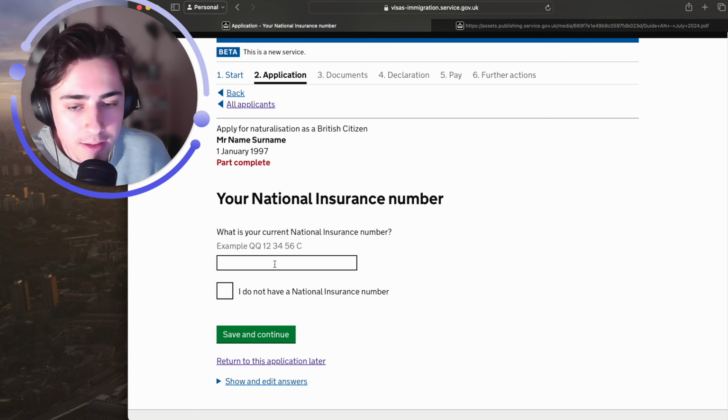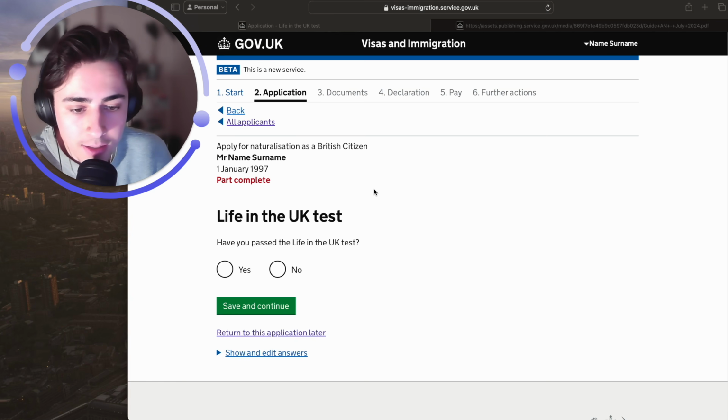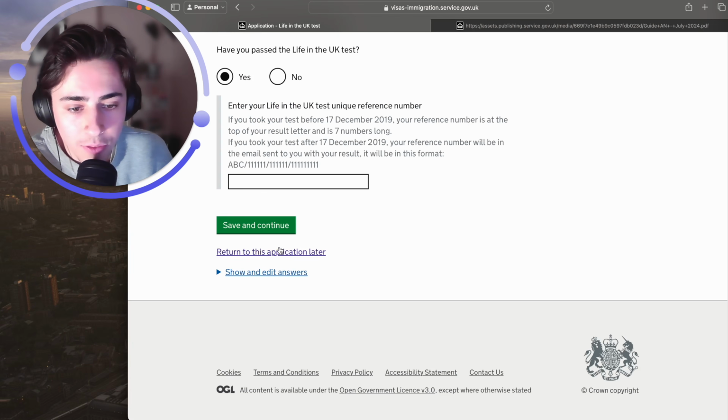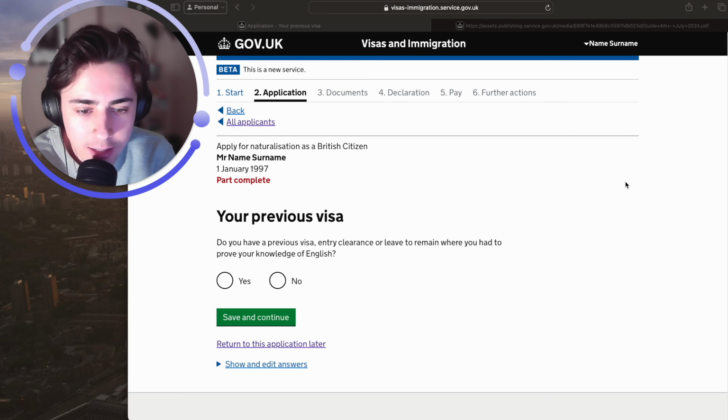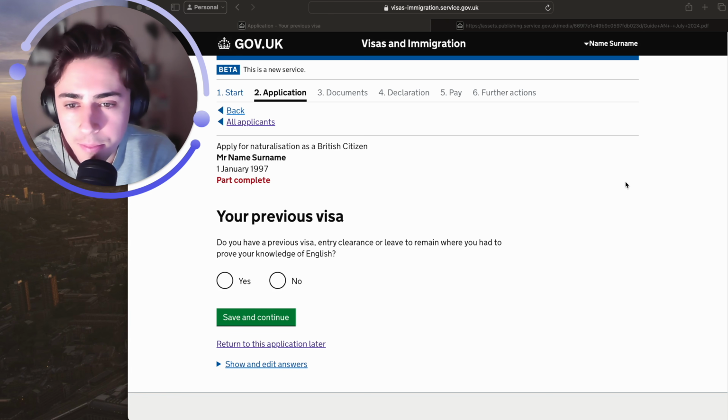If you can't find it, probably best to check on an old payslip or ask your payroll team at work if applicable. Here, you need to check if you've passed a Life in the UK test, and if you have, they'll ask for the code. In this section here, you need to provide details of any previous visa, entrance clearance, or leave to remain where you had to prove your knowledge of English. Say if you arrived on a student visa and had to prove your English proficiency, I'd probably gauge that you need to add something like that.